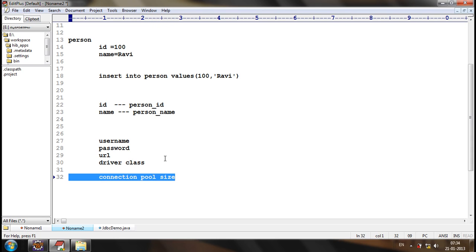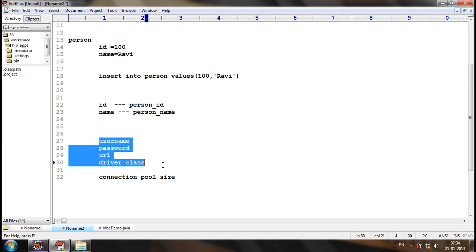This is optional, this is not mandatory, but to interact with the database from a Java application, all these things should be provided: username, password, URL, and driver class. Username means what is the username. Password is what is the password. URL means what is the URL of the database that we are interacting with. Driver class means what is the driver class which we use to interact with the database.